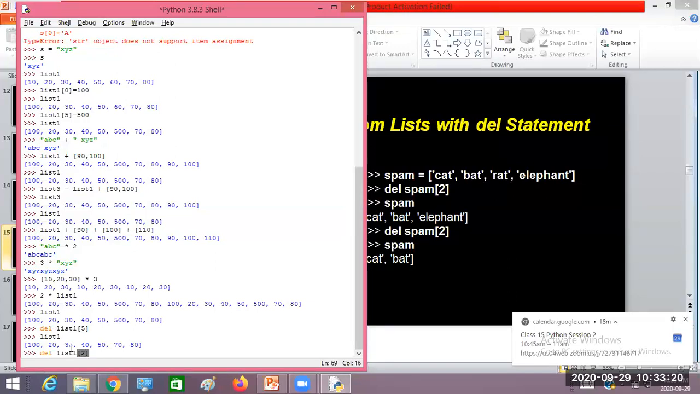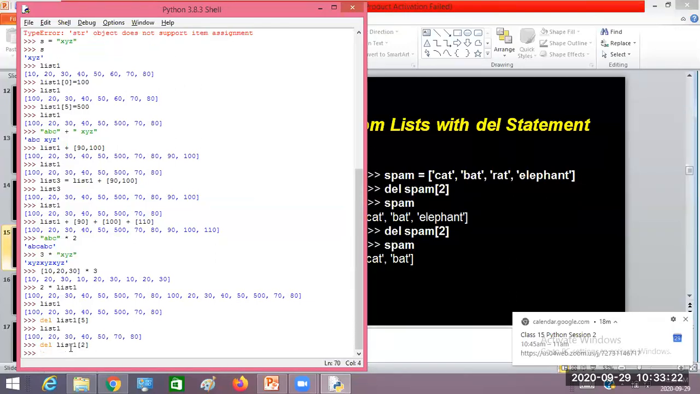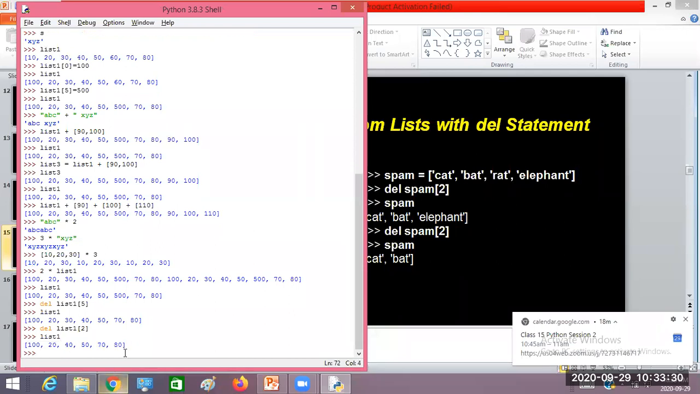For example, if I write del list1[2], then the element at index value 2 has been removed, that is 30. Now if we see the output, 30 has been removed from the list. Are these simple operations easy to understand?